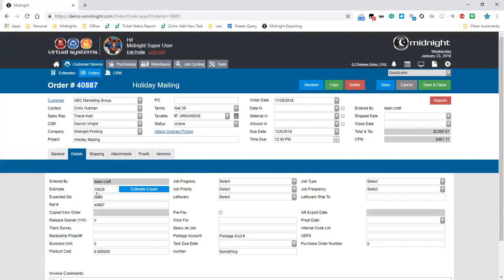The entered by and copied from order, as well as the AR export date, correspond to non-adjustable values that convey information. The entered by lets you know what employee created this particular job. The copied from order updates if the job had been copied from another instance. And the AR export date corresponds to whether or not a job has been exported into your accounting system.